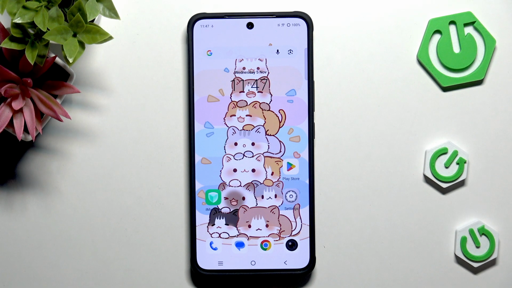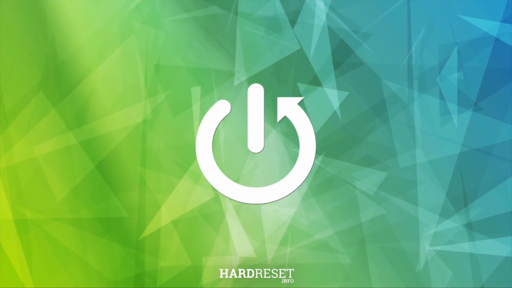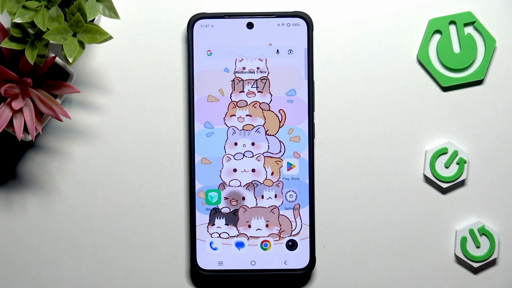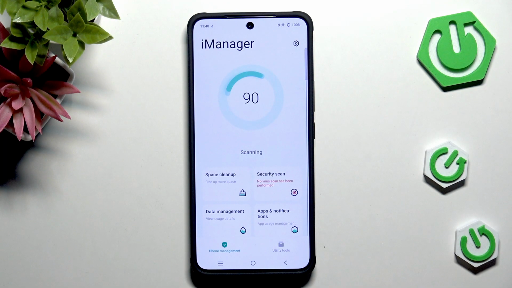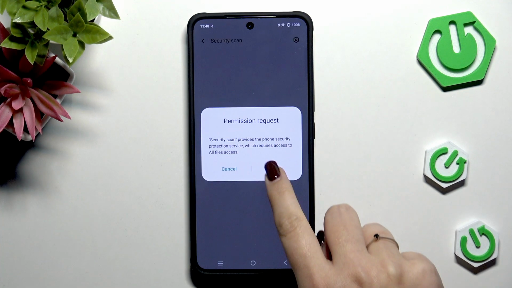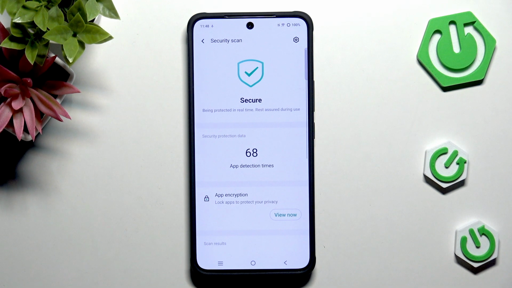Hi everyone, in front of me I've got VIVO V60E and let me share with you how to virus scan your device. Fortunately we do not have to download any kind of third-party app because the developer provided us with the iManager. This is the app, you have to find it, it is for sure pre-installed on your device. Find iManager, open it, and as you can see here, we've got something called security scan. Tap on it, give all the permissions it needs, and now your device is scanning itself in order to find any kind of malware and viruses.